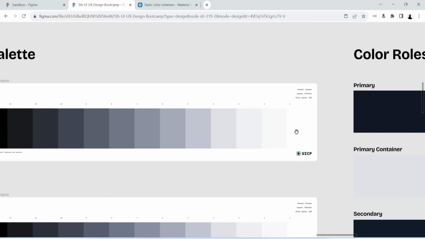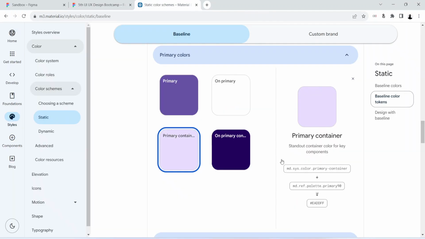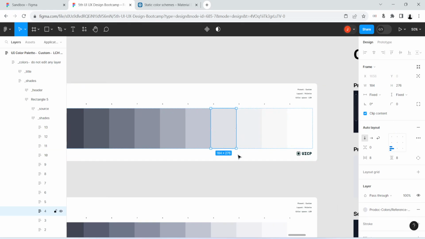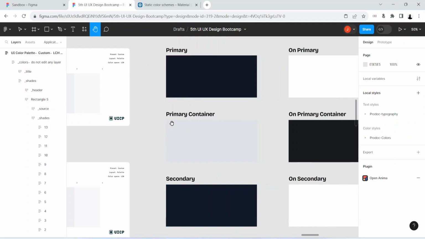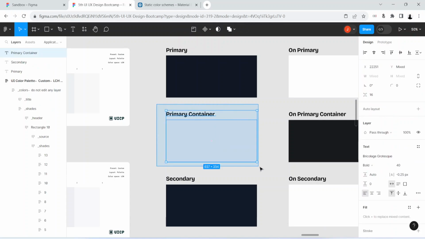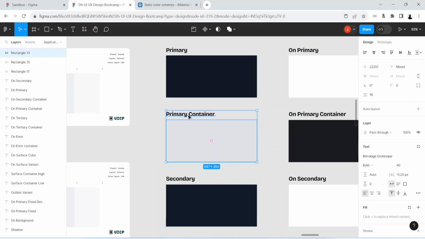Now in our own case, which color tone here has the tonal value of 90? The first tone on the right is 100, this is 99, this is 95, and this is 90. So in my own case here, this is going to be the color that will play the primary container role, as recommended by Google. So I would select the color and copy the color code. Then I would come here and create a little rectangle, paste the color code, and give it a tag, primary container. This is me simply specifying that this is the color that will be playing my primary container role in my design. So that's how it's done, right?